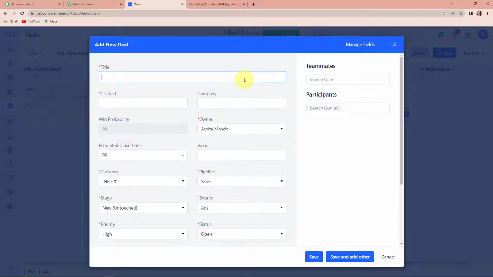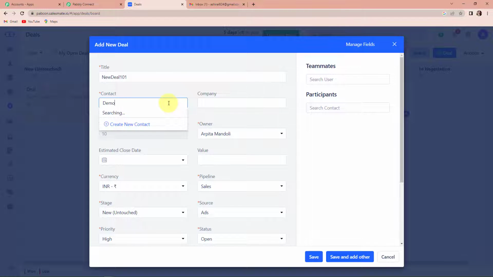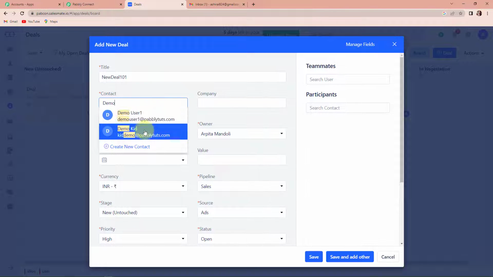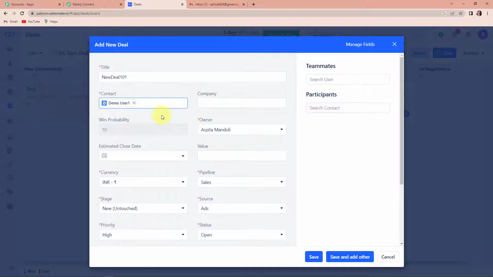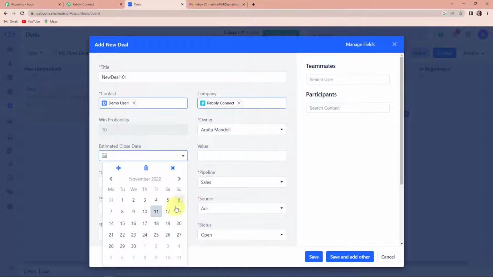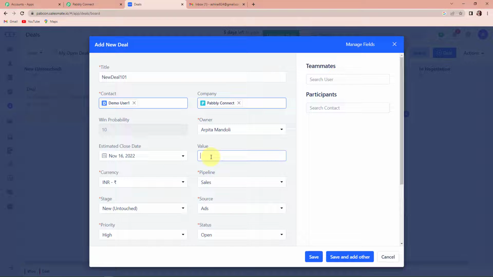So let's say the title is new deal 101. Now here you have to make sure that you have created these contacts. So if I write demo, so here you can see that I've got 2 users. So I'm going to select first user. Then again here we have to create a company name. I have already created the name, which is Pabbly Connect. Now win probability is by default 10. Owner is this. Then we have an estimated close date. So let's say it is 16th of November. Now the value of this deal is 20,000.